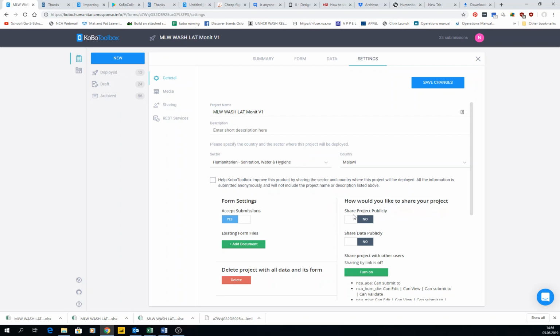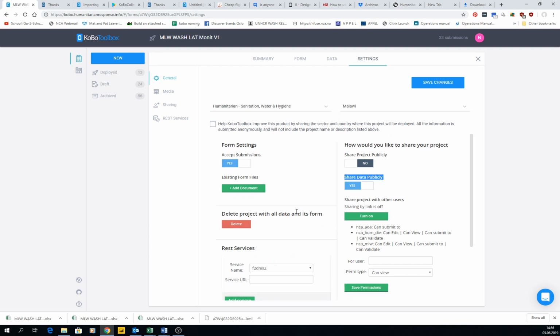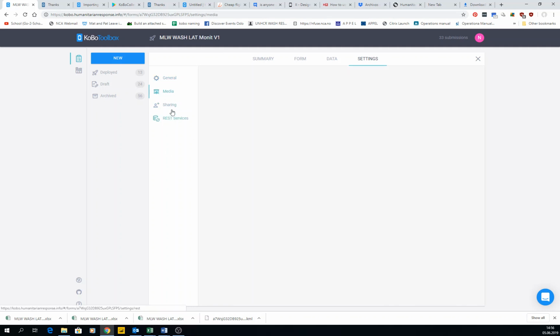Would you like to share the project? Then you have to click yes or not. Share data publicly. This I will say yes, because it's important later on for Power BI to be shared publicly, at least the data, so Power BI can query it. Delete all data and its form. So here you will delete everything, and then here is for sharing, so we'll check later on.